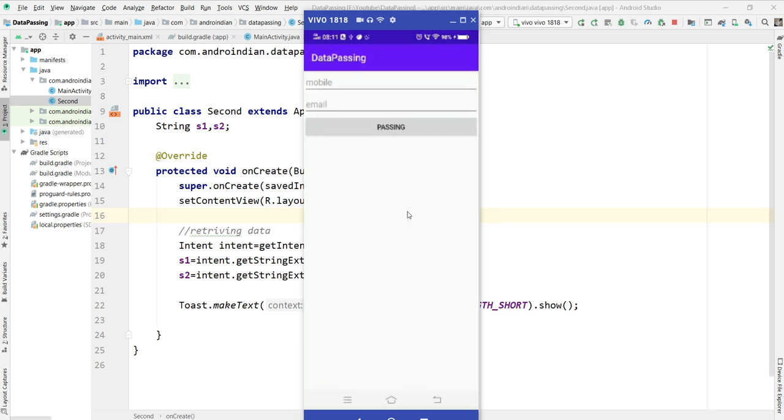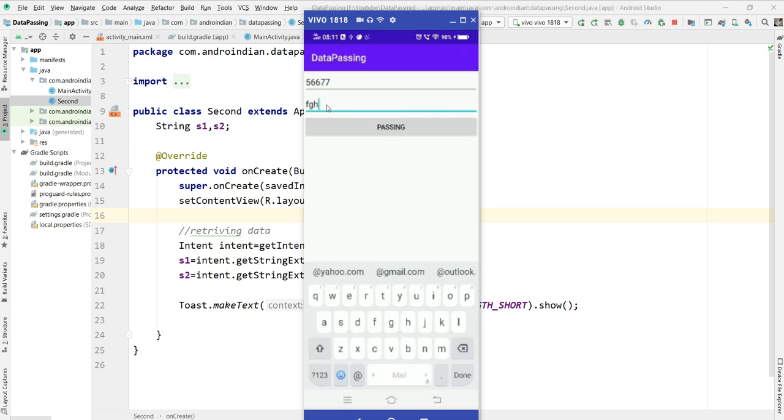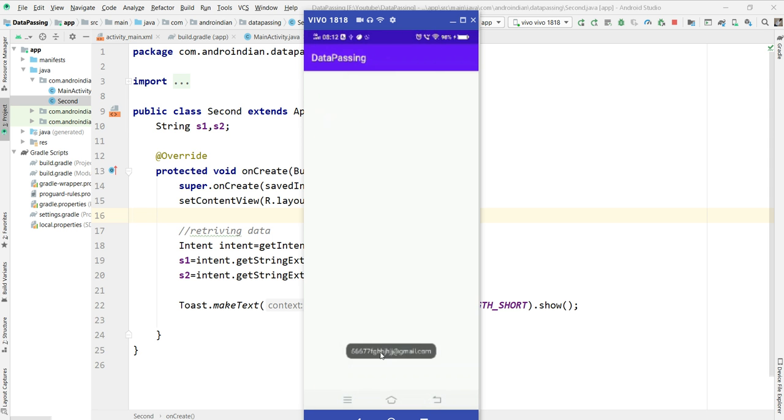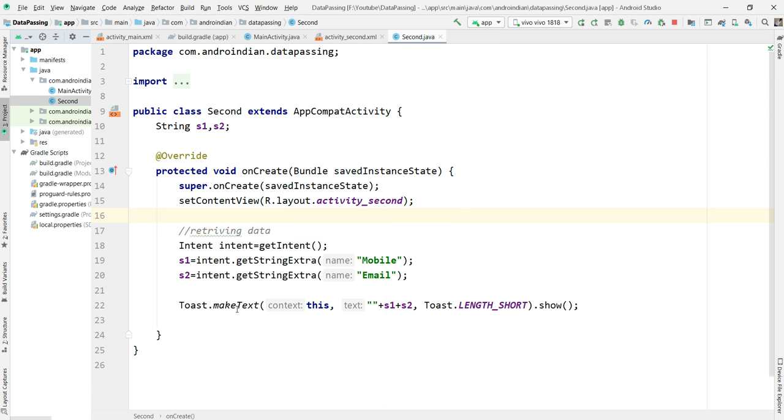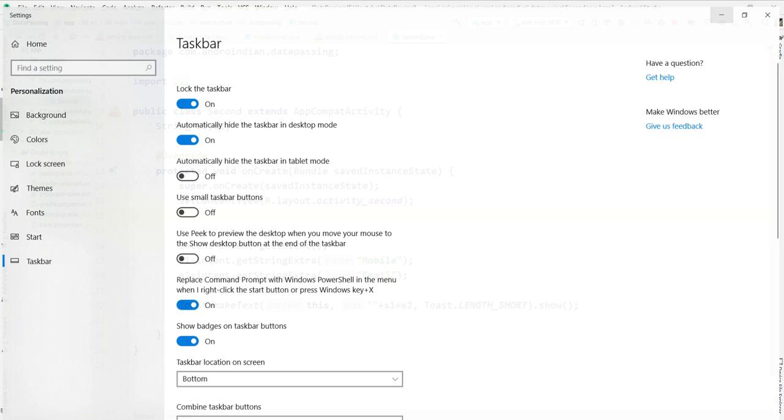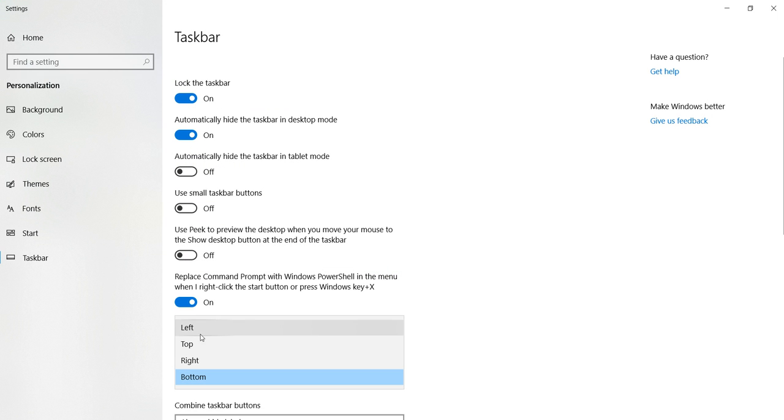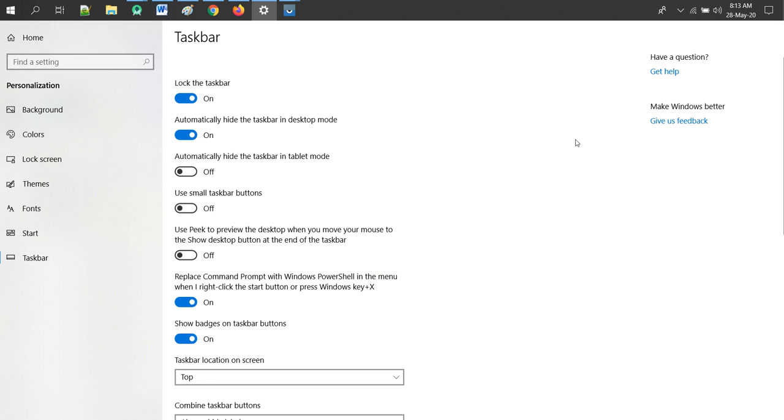Now I'm going directly without entering data. It's showing null. But now I'm entering some data here, something @gmail.com. See, whatever data I entered there, it's automatically showing here. So this is how we are transferring data in Android between activities. But if you want to transfer this data from this fragment to another, different fragment, that is a different case. That we can see in detail.